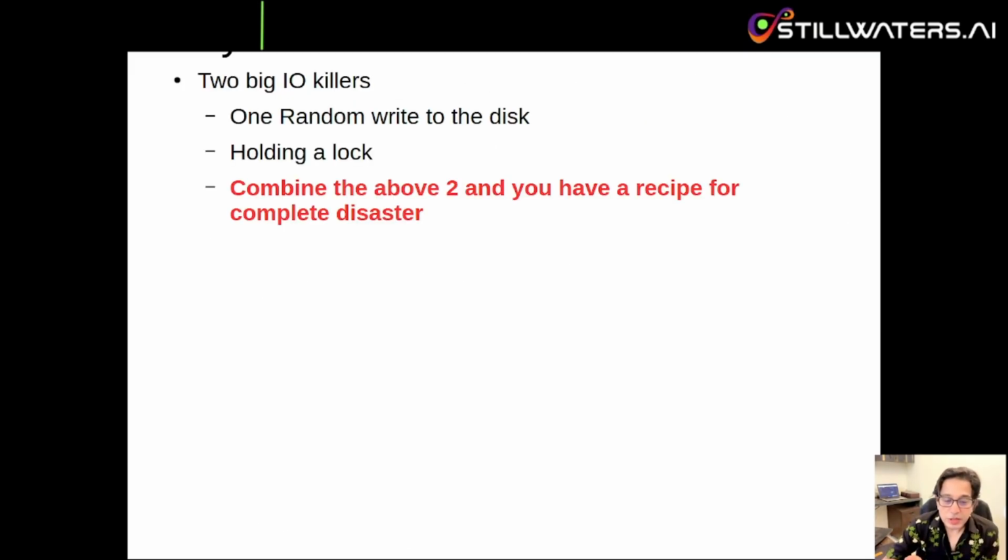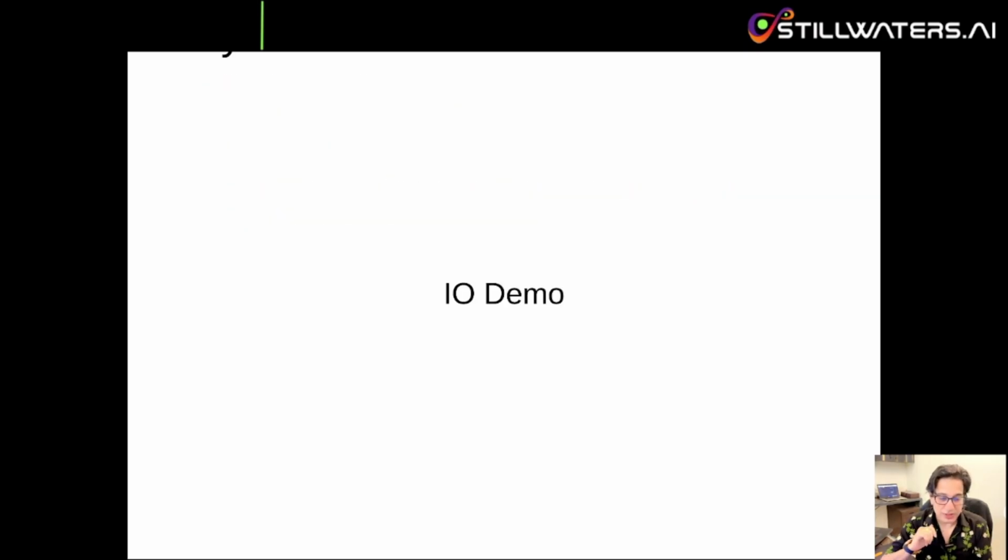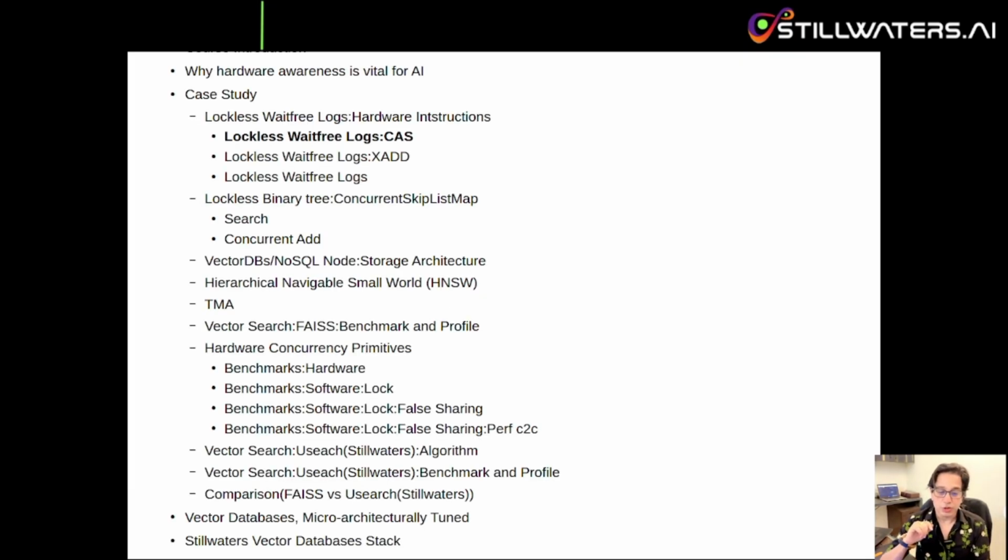As I had mentioned earlier, there are 2 big performance killers. One is the random write to the disk, and the other one is holding a lock. When you combine the 2 together, you have got a complete recipe for disaster. I'll skip the I/O demo today and get straight to the hardware instructions. We'll take a look at a few of them, and we'll see if they are appropriate and what kind of performance they buy us.